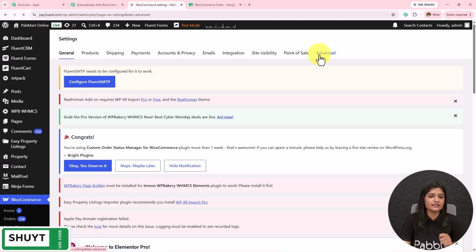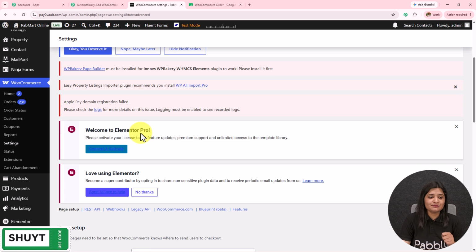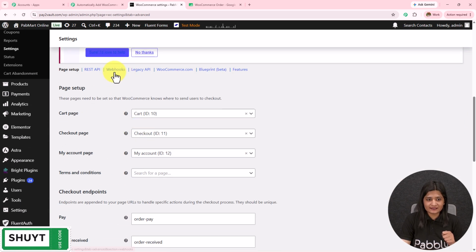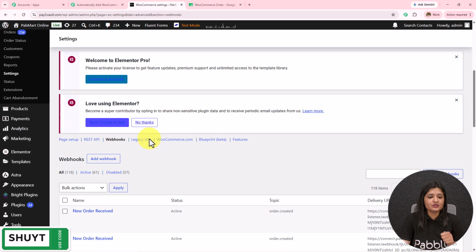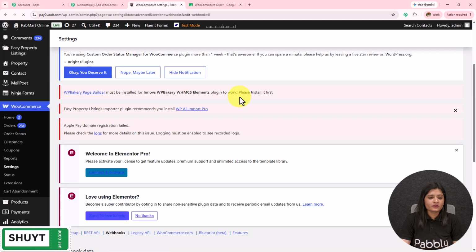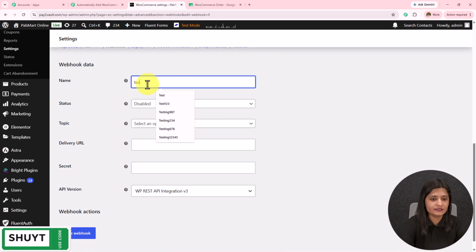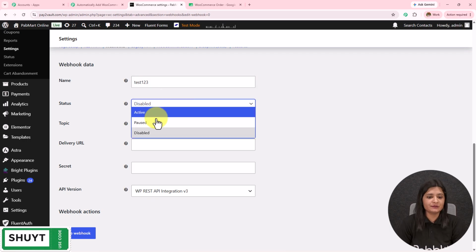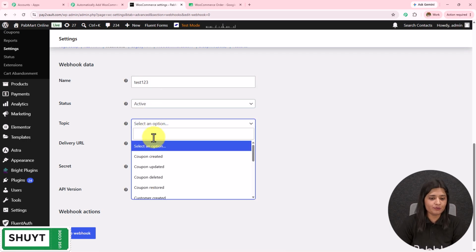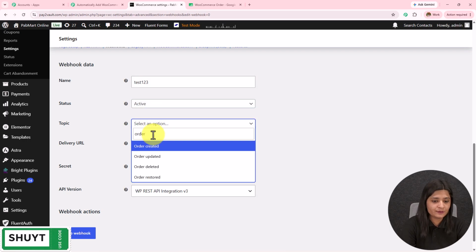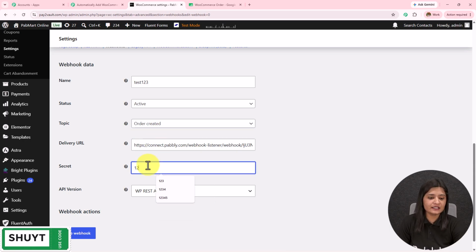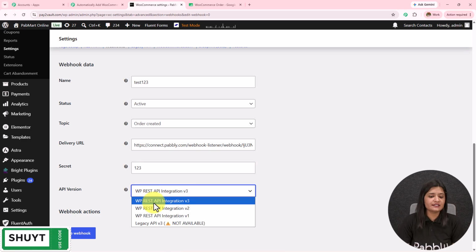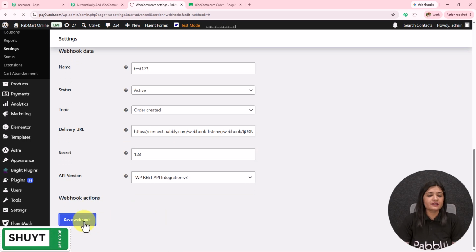I'm going to open this, and I have landed on this page setup. Beside this page setup, I can see webhooks. I'm going to open this. Now over here, I'm going to click on add webhook. Here I'm going to name this webhook test 123. Then I'm going to keep the status as active. The topic is order created. Then I'm going to enter the delivery URL as this. The secret is this. The API version is the latest API version. I'm going to save the webhook in this manner. I have saved this webhook.